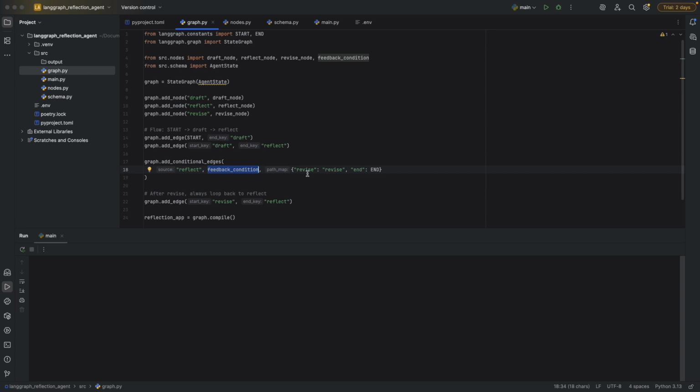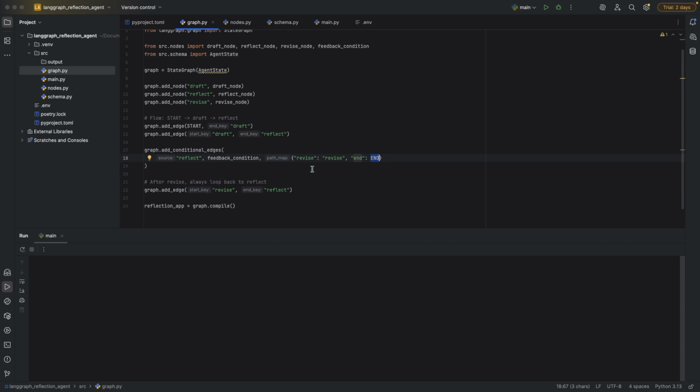Now if the output is revise, it will go to the revise node. And if the output of the feedback condition is end, then it will go to the end node. Now again we are creating an edge between revise and reflect, so it will create a loop. Now finally we are compiling, and it will create a reflection app.